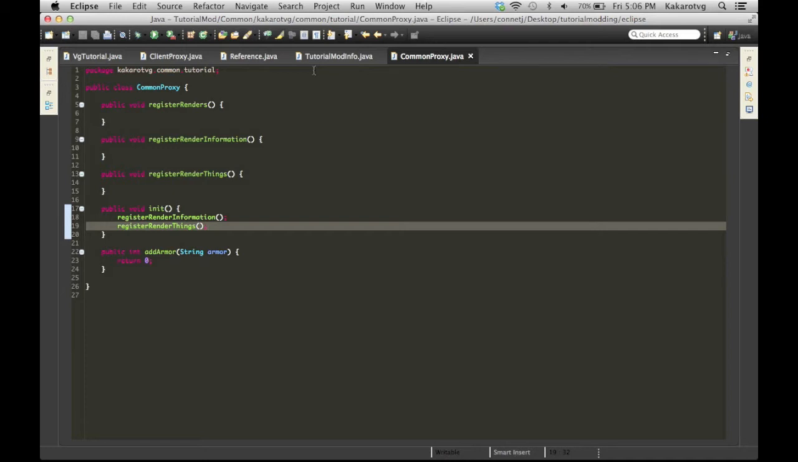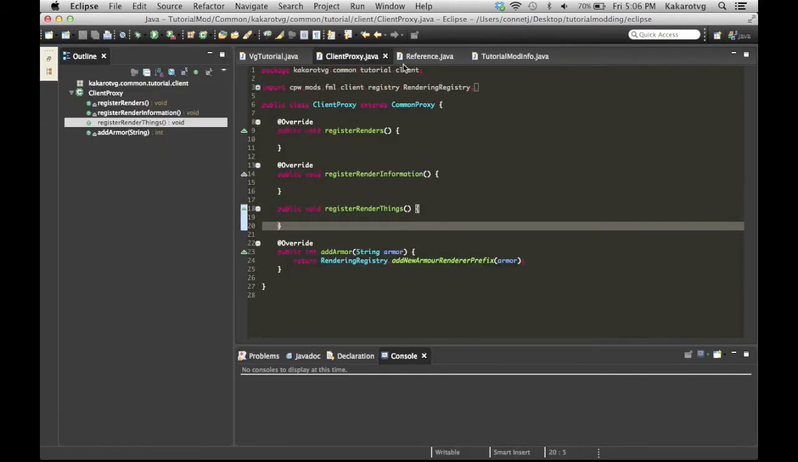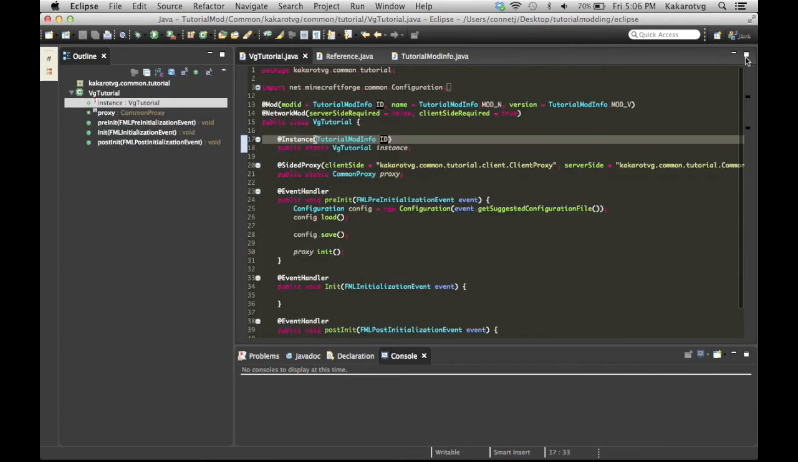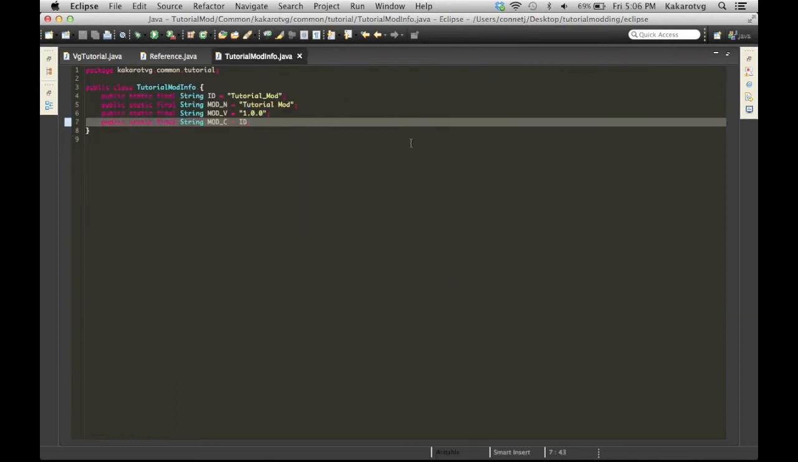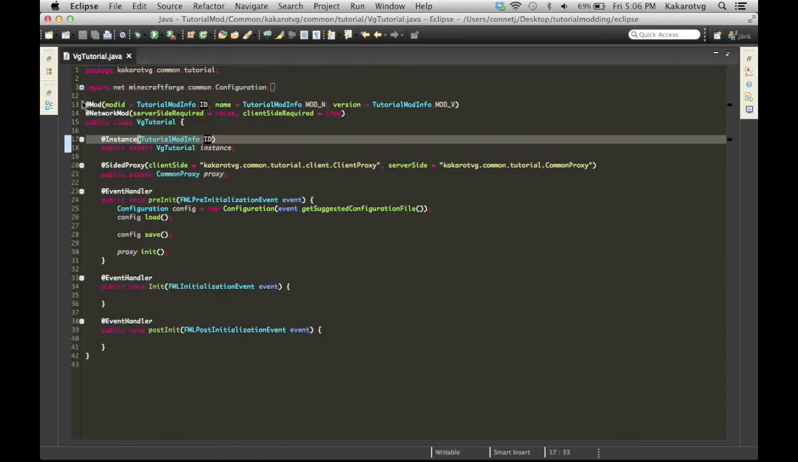Yeah, we're done with common proxy. You can go ahead and X those out. We don't need them anymore. Common proxy, I hate it when it does that, and this is very, very laggy, just because I'm recording. I hate that. You don't need this open.